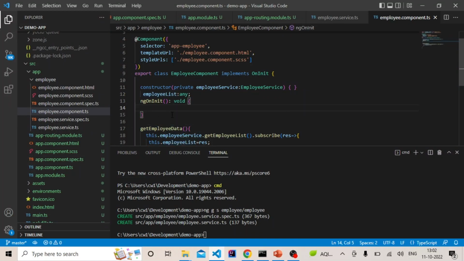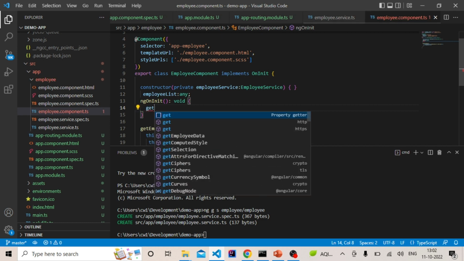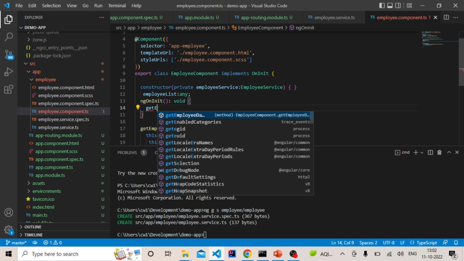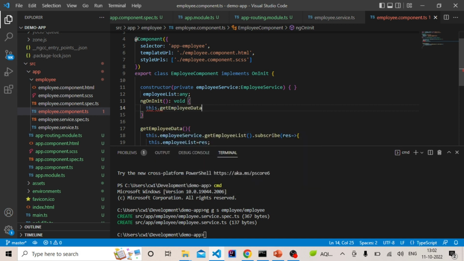Now since when the component loads, first of all this constructor loads and then the ngOnInit method loads, you need to call this getEmployeeData method inside this ngOnInit. So let's call it getEmployeeData. So now we have called it here. Now let's run our application.